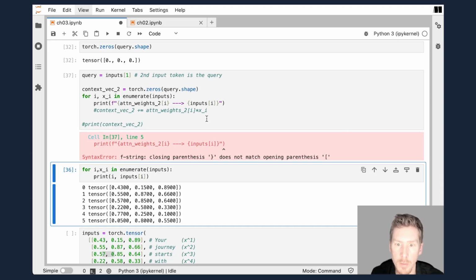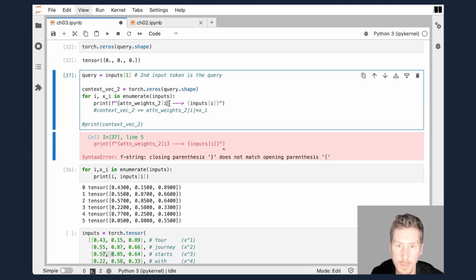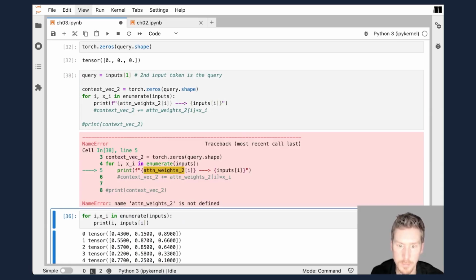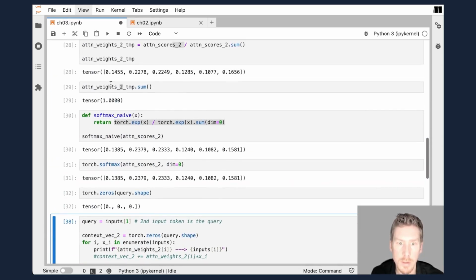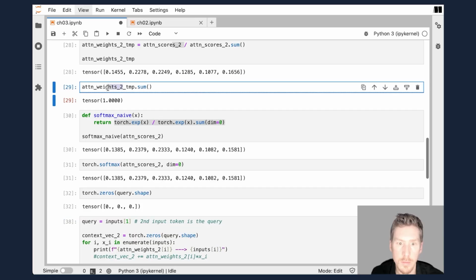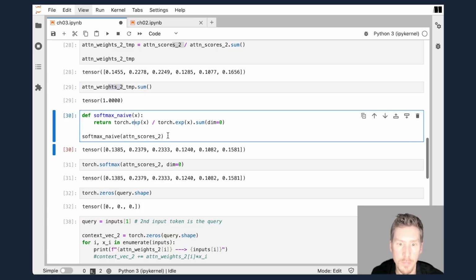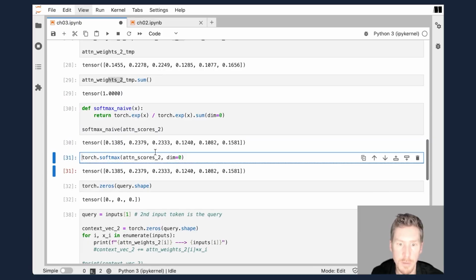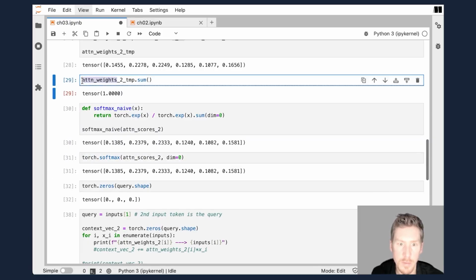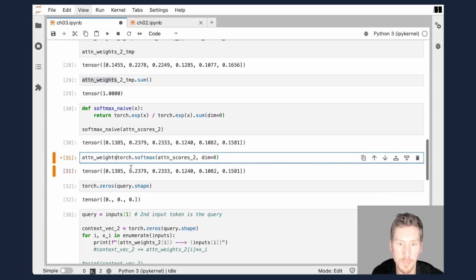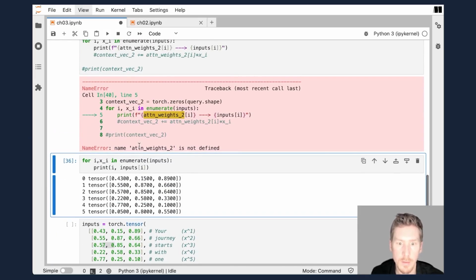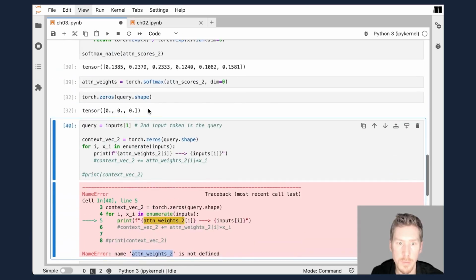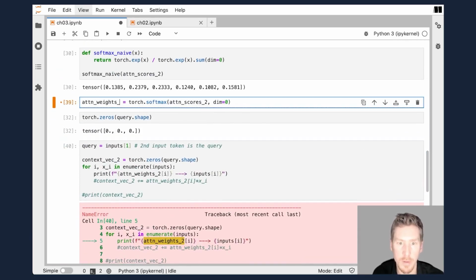We can also change this to make it more intuitive. There is an error here. Attention weights is not defined. Did I not? Ah, I see. I should have saved those. Still not defined. Well, this happens when you, oh yeah, there we go.